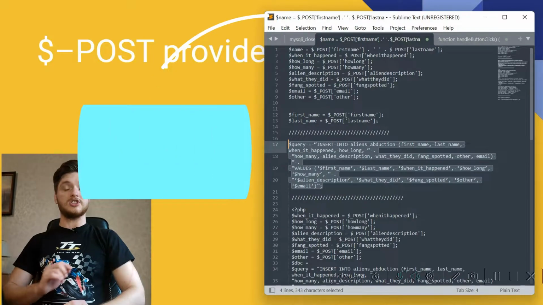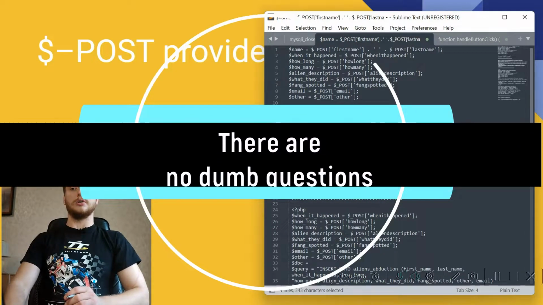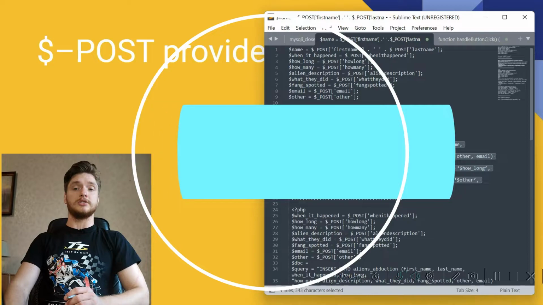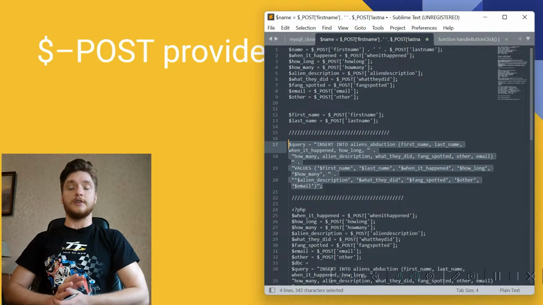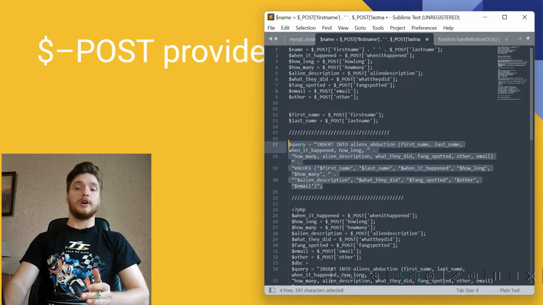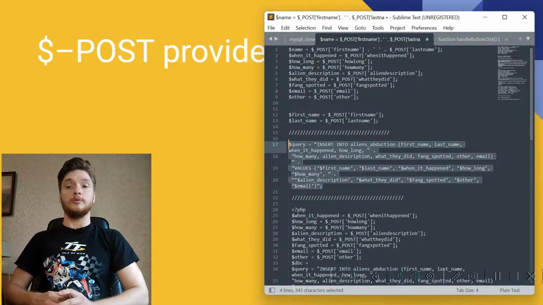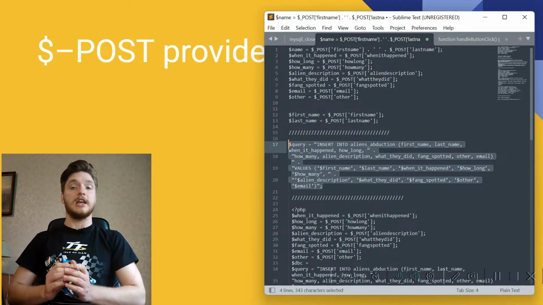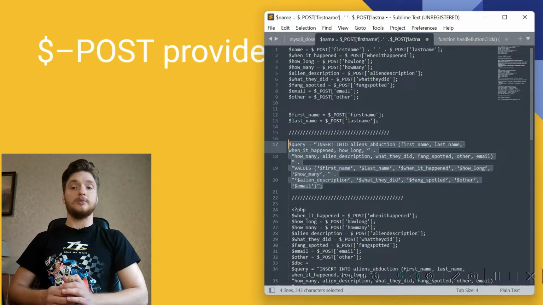There are no dumb questions. Do I have to create all those variables to store the $_POST data? Can't I just reference the $_POST data directly in the $query string? Yes, you can. There is nothing stopping you from putting $_POST directly in a query. However, it's a good coding habit to isolate form data before doing anything with it. This is because it's fairly common to process form data to some degree before inserting it into a database.